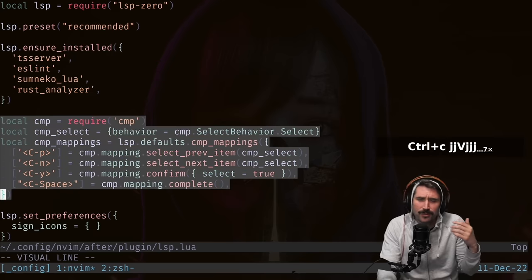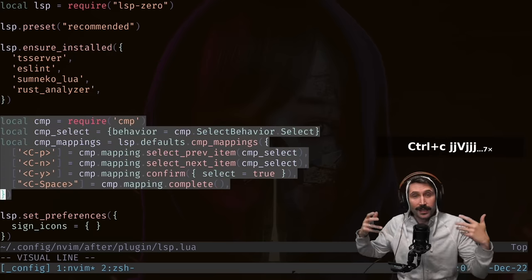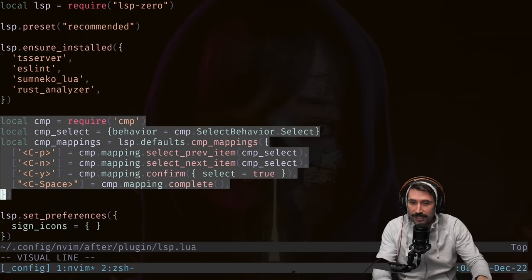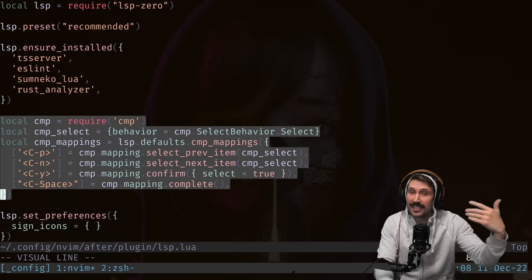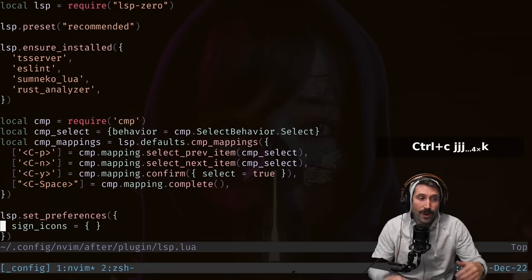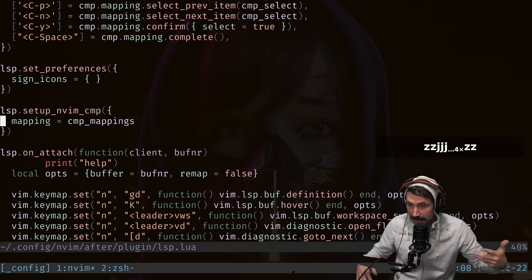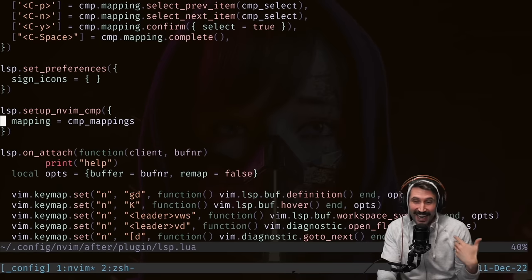Fantastic. Here are some remaps I like for when I'm doing my completion. I like Control P and N to go previous and next on my completion list. Control Y accepts it. Space starts the completion. I don't want any sign icons. Sign icons are just not for me. There we go. We set it up with our custom mappings that I have for me.